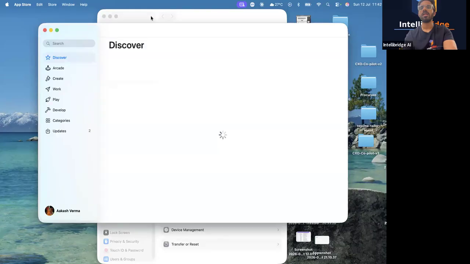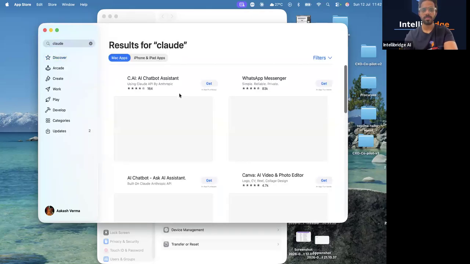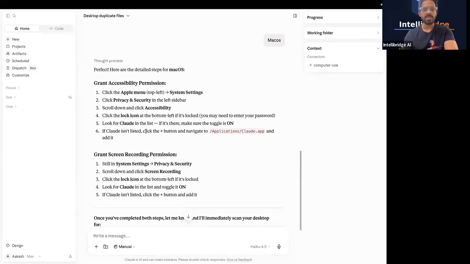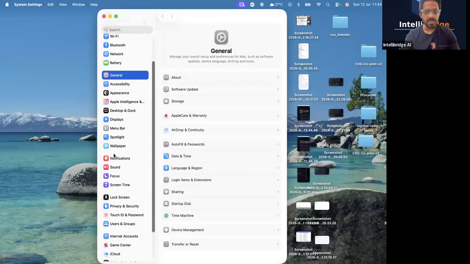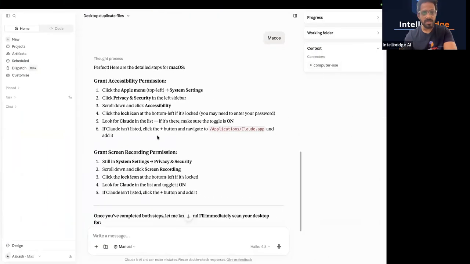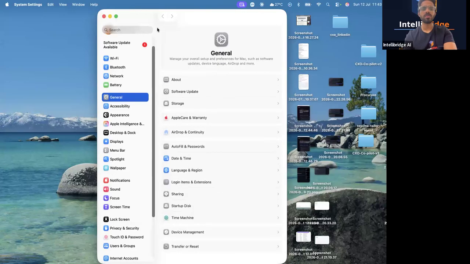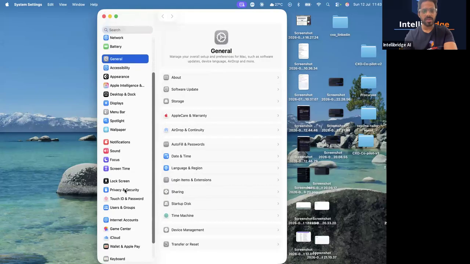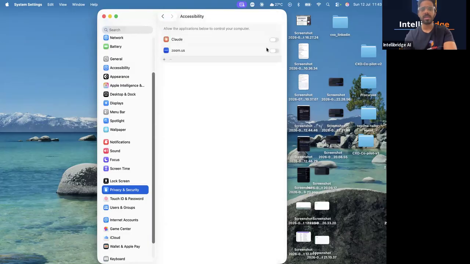Continue. Search Claude. Right, what it says: Apple menu, privacy and security, system settings. Apple menu, system settings. Where is it? Okay, system settings. Though it's open, are you able to see where it says system settings, privacy and security? Okay, privacy and security. Go to privacy and security here, and then down to accessibility. Okay, just this. Okay, fine.